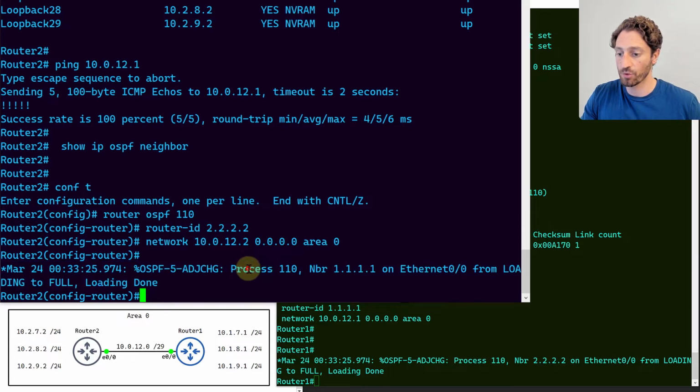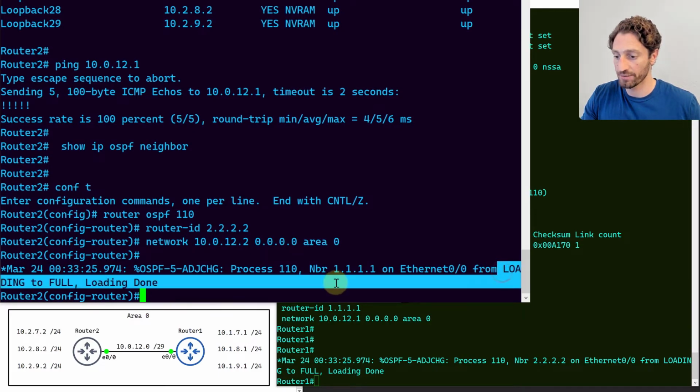It's saying that for process ID 110, we now have a new neighbor 1.1.1.1, that's router 1, and the neighbor state went from loading to full. You see the loading is actually wrapped around the line over here. Remember, full is the happy state. That's the final state in the neighbor adjacency process. This is telling you router 2 has just learned a new neighbor.